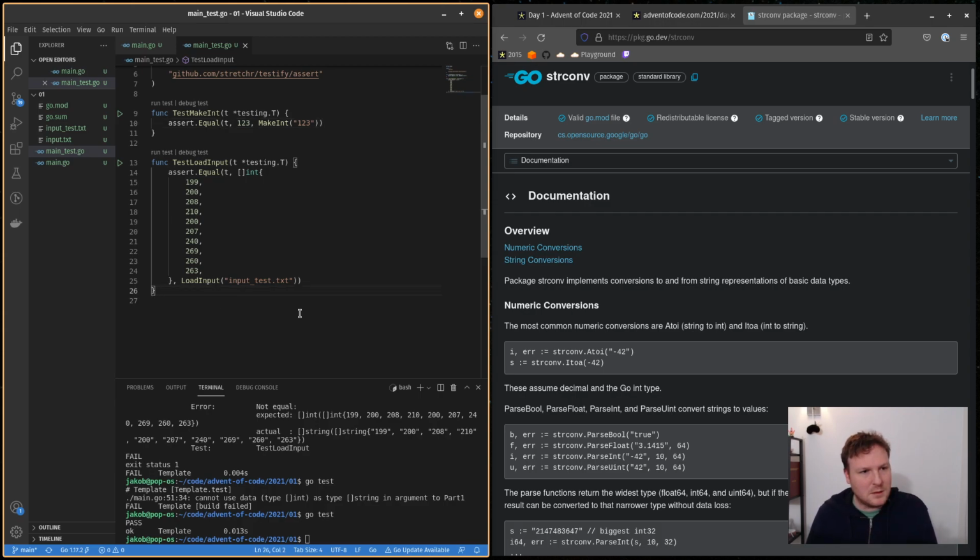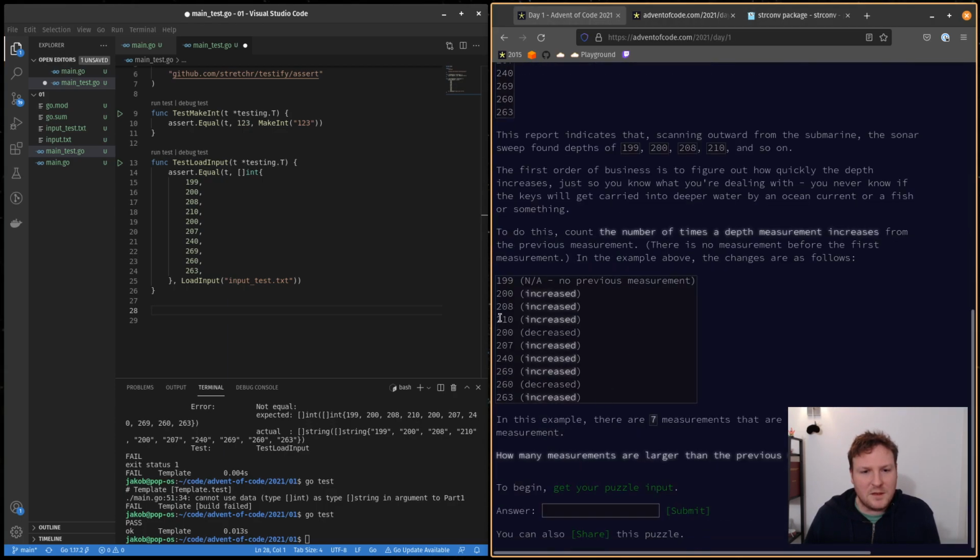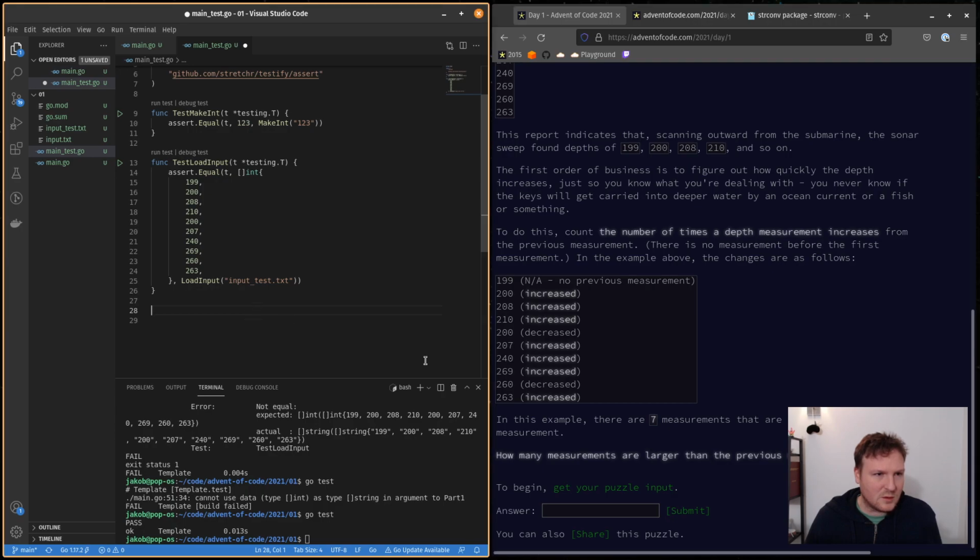All right, so let's make one more test real quick. This is a pretty simple problem that we have here on this first day so far, at least this first part before they throw a wrench into what we're doing. Remember that we have to assess whether a number is greater or less than the previous number. So we're going to have to make some sort of comparison function.